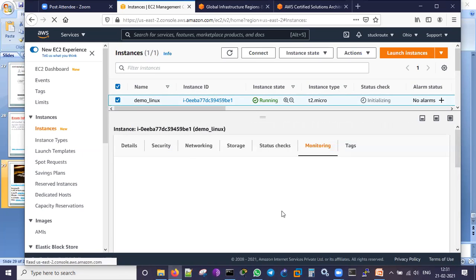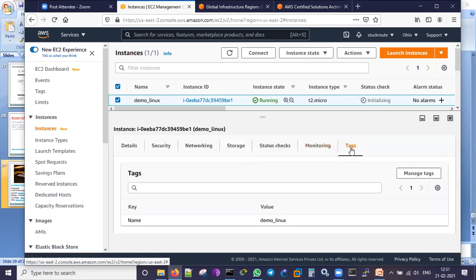Okay, we need to wait for that. No worries. Let me go to the tags. Tags is nothing but a name which we've given. It's the name of the server. It's a demo Linux I gave it. It's the name of the server.